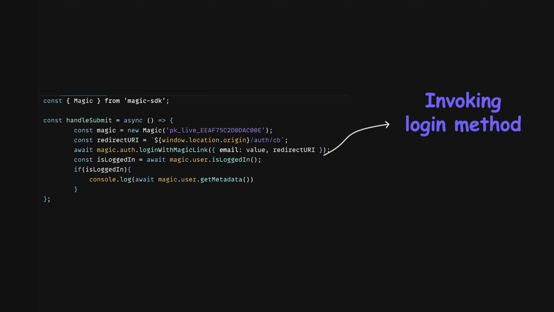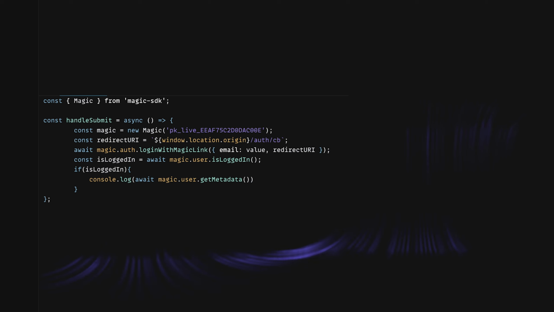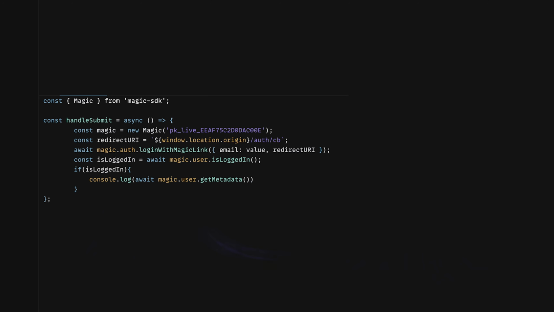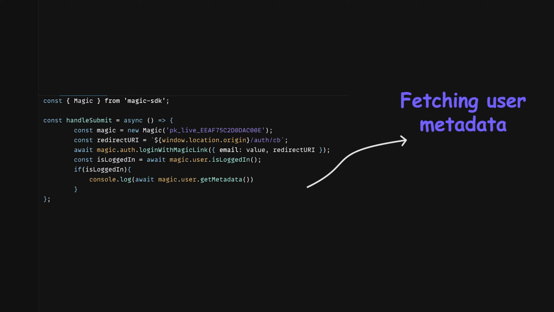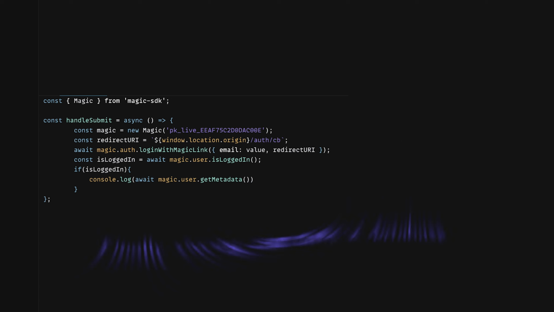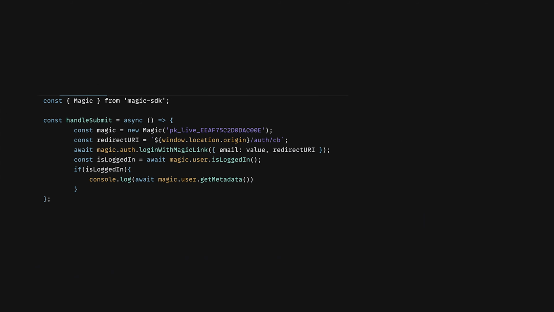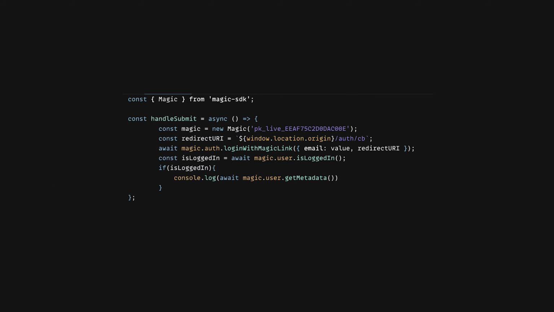This authentication method requires the user's email address as the parameter to send the authentication link to the corresponding email of the user as defined above. And lastly, we check if the user is logged in or not. If they're logged in, we fetch the user metadata, or let's say user credentials, to store them in our database. And that's it. For adding passwordless authentication, it's quite easy. In fact, it's 5 steps.